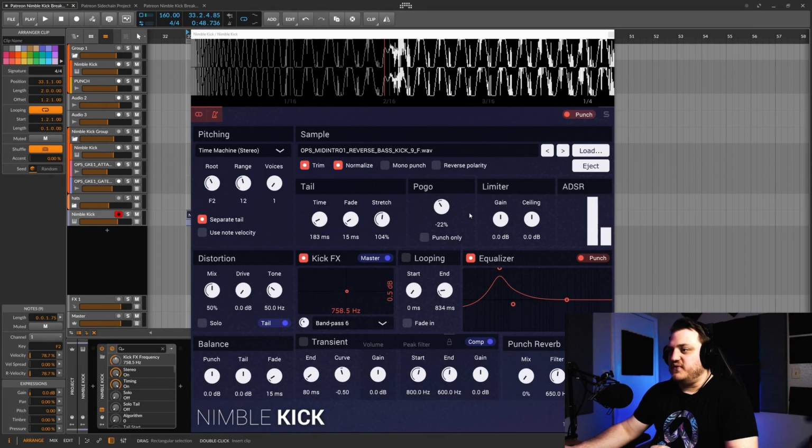And what I've showed you so far are the basics of what Nimble Kick does the best. There are some other features, as you can tell down at the bottom. Punch reverb, I don't particularly like this feature. I will be completely honest. It doesn't sound great. There's no control over the shape of the reverb itself. I wouldn't recommend using it. But that being said, it's just one small blip on an incredible plugin for creativity.